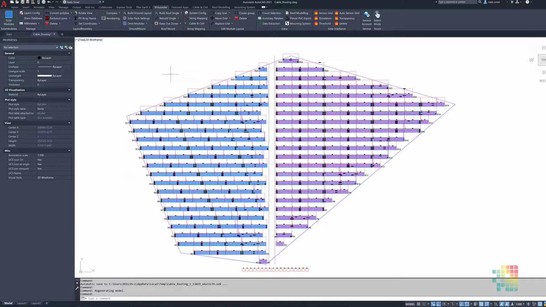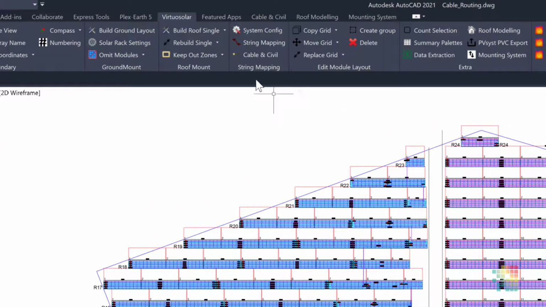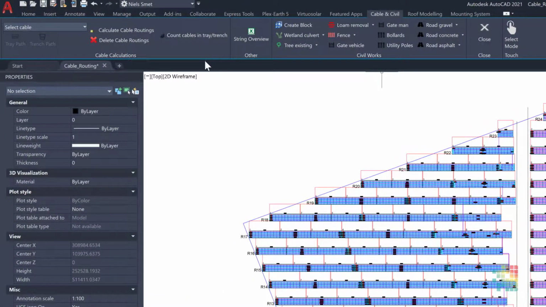After we finish string mapping, we need to place and calculate cables on the drawing. In the string mapping section, click on the Cable and Civil option. In the Cable and Civil ribbon, go to the Cable Calculation section. Select Calculate Cable Routings option.